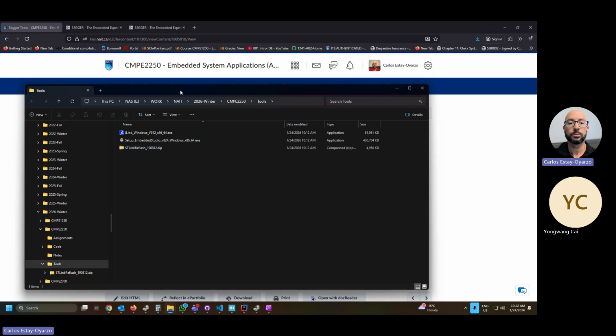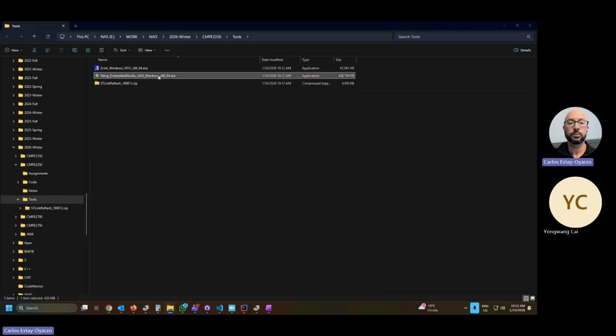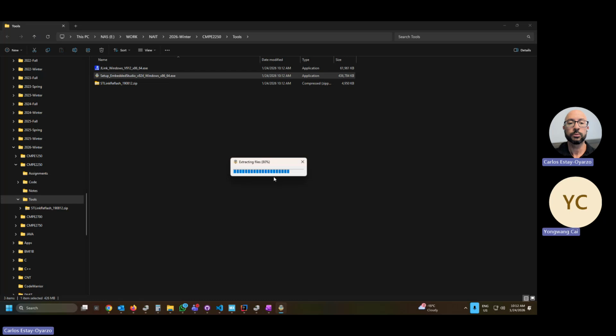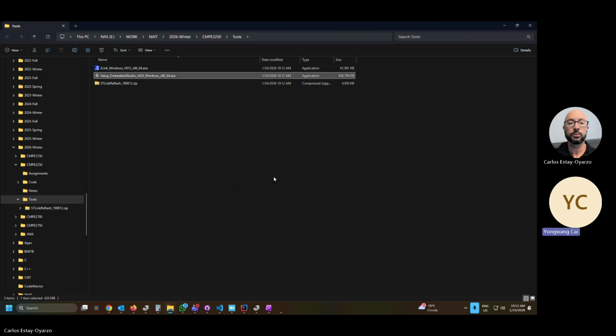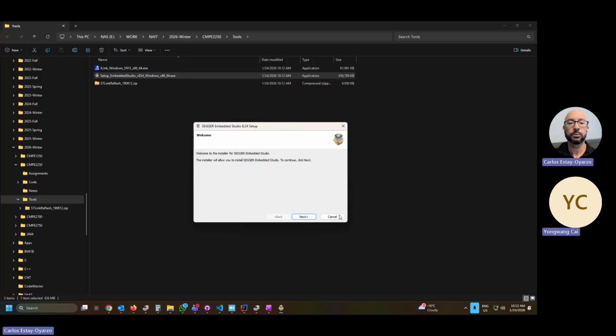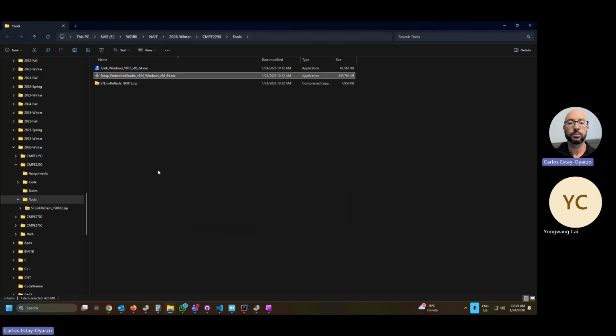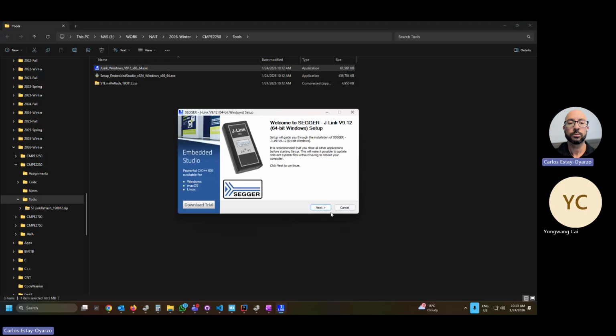So this one is the setup for the IDE. Okay. So this one I already have it installed, but basically you just execute this and follow the steps, just keeping the defaults, no issues there. Same thing for the J-Link software. After Segger Embedded Studio is installed, we have to install this J-Link software.